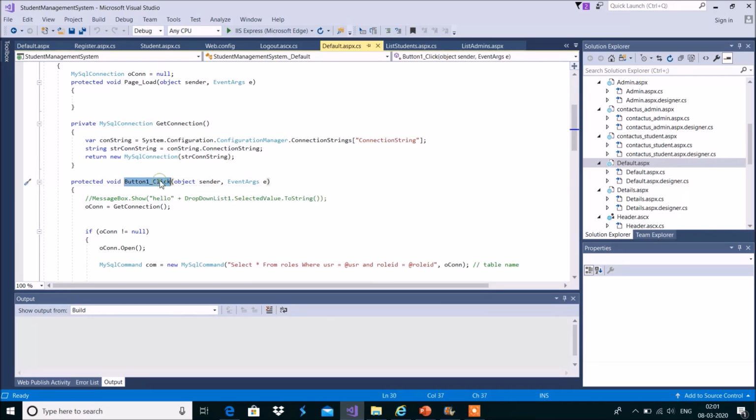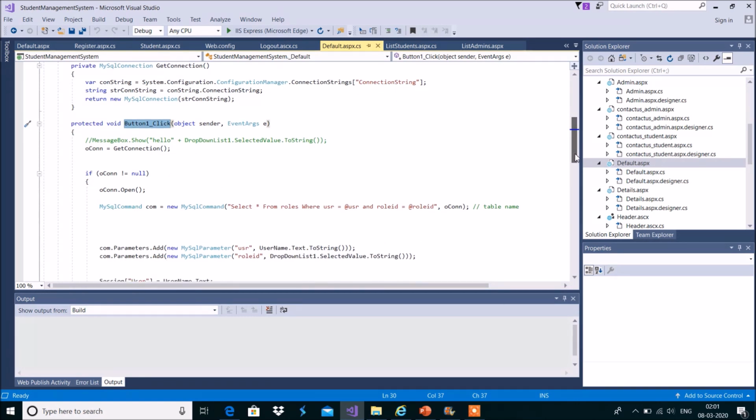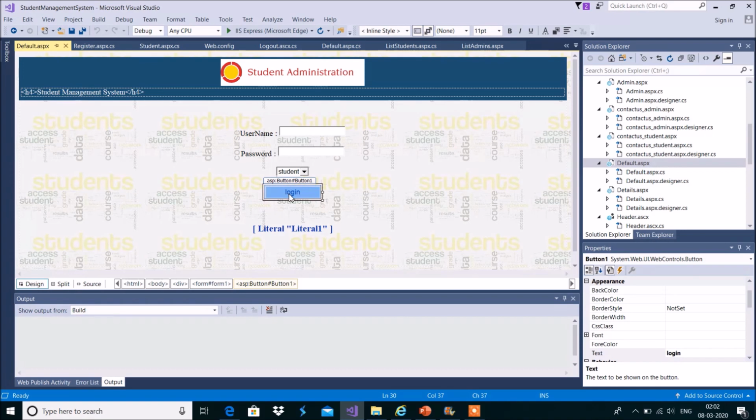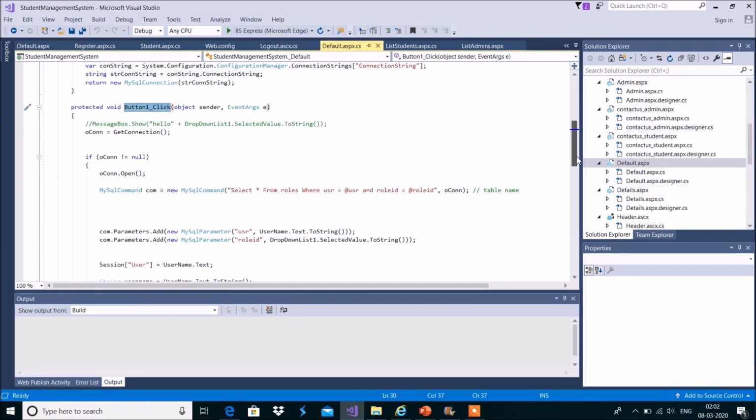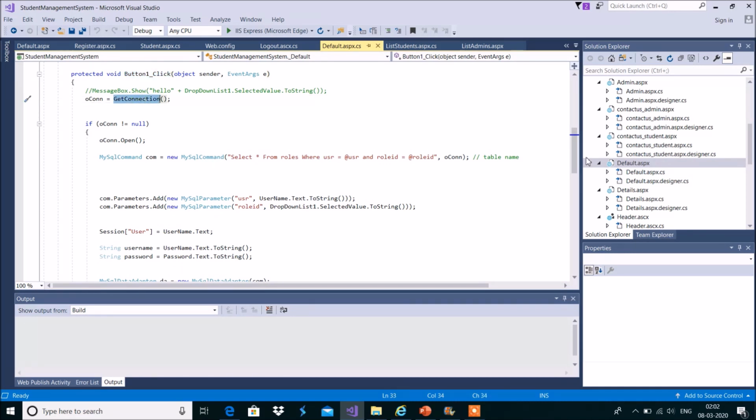Coming back to the function button one underscore click, in this we defined our logic, that is how the login module is implemented in this application. So when we click on the login button, what will happen? What is the backend code we have written in this function? You can see we are getting the connection of the MySQL database and assigning it to this variable ocon. If ocon is not equal to null, we open the connection using ocon.open. Using MySQL command, we write the SQL command here: select star from roles where user is equal to @USR and role ID is equal to @roleID.